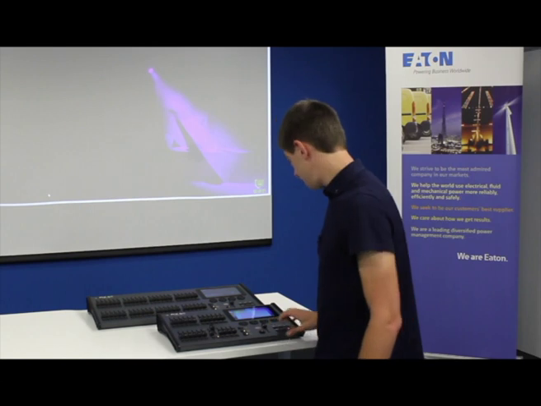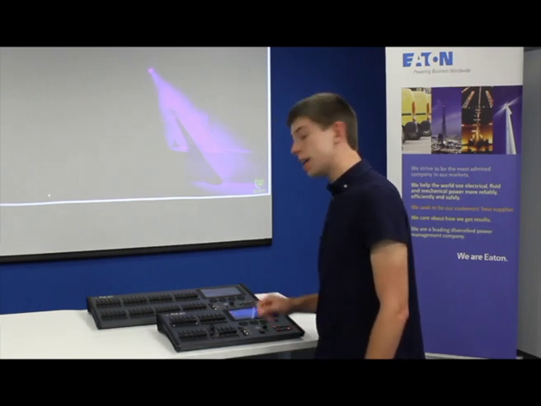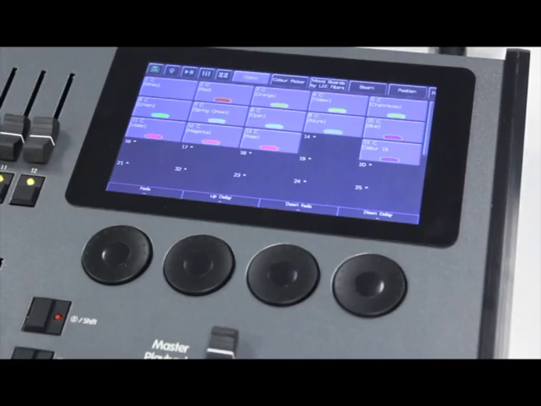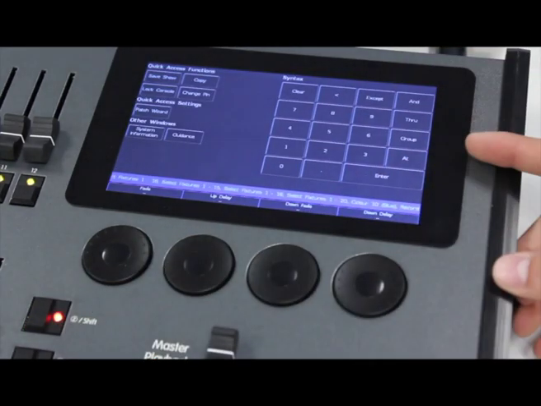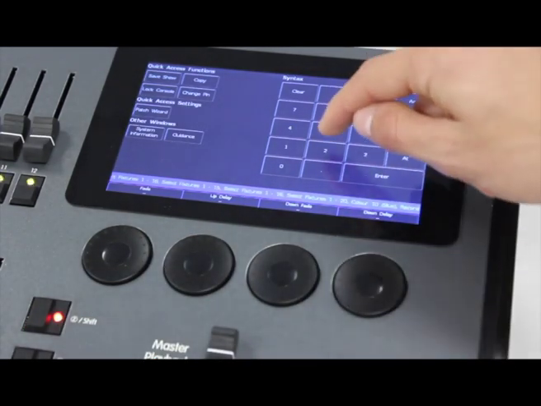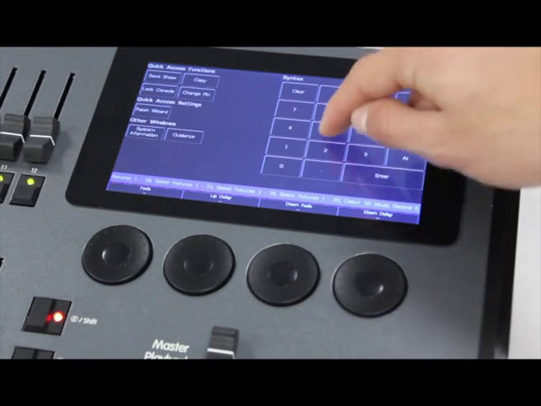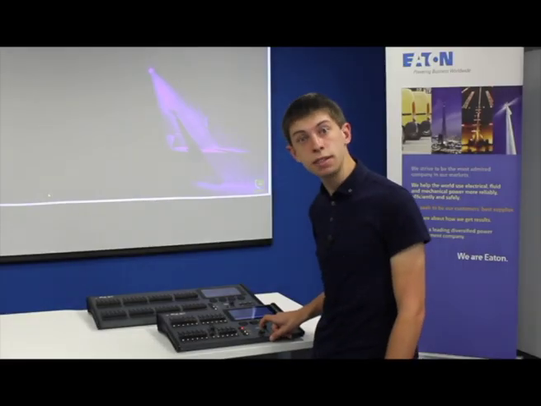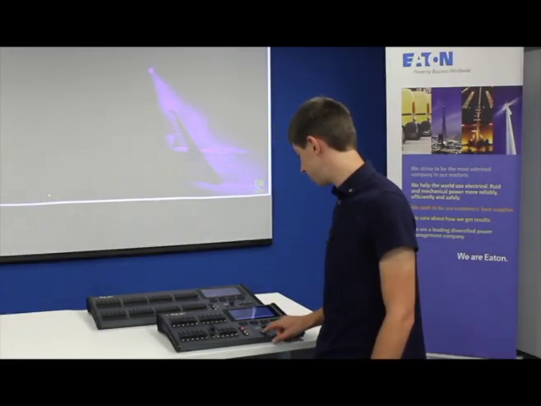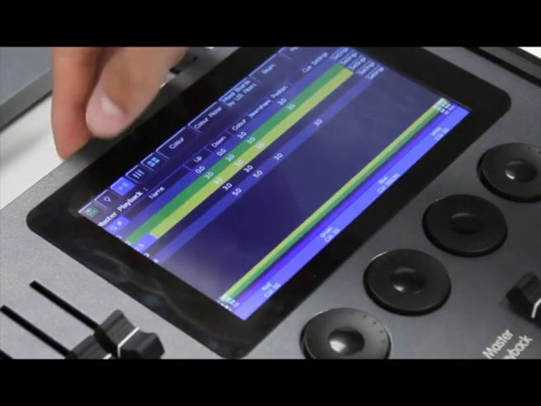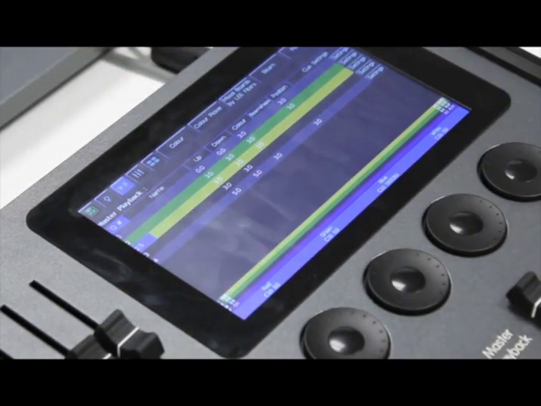I can now record that by pressing record, but I now need to define the cue number. So I can now press the Z key and using the on-screen keypad, type in the cue number. So I'm going to put 2.5. Once you've typed the cue number in, you can then press the master playback button. In the cue list window, we can then see it's recorded a cue 2.5.